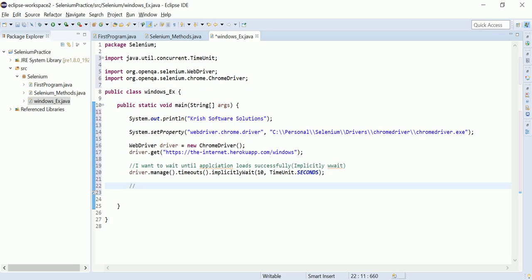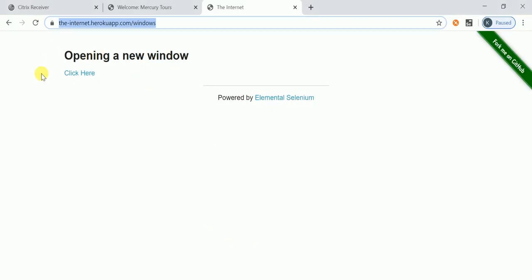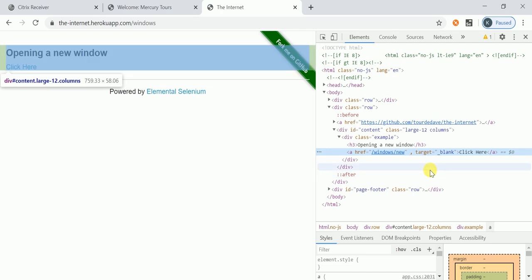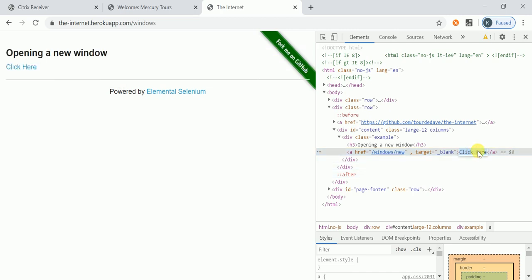Now I just want to click on the link. I want to click on this link. First I want to locate this element. See here. Here also text is there.